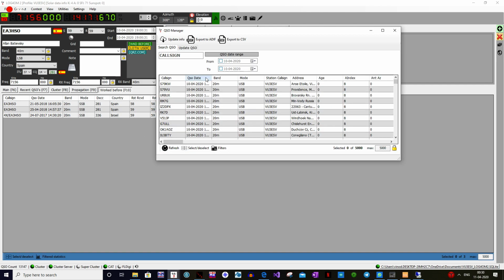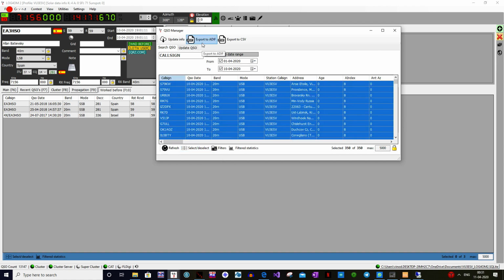So here you can specify update. If you want to update certain QSOs, you can update them in this field, or if you want to export the ADIF files, for example, I can select, say for example, from 1st of April to 10th of April. So how many QSOs are there? If I want to export this into an ADI file, I can use this option, and so of course you need to select all and say export ADI file.